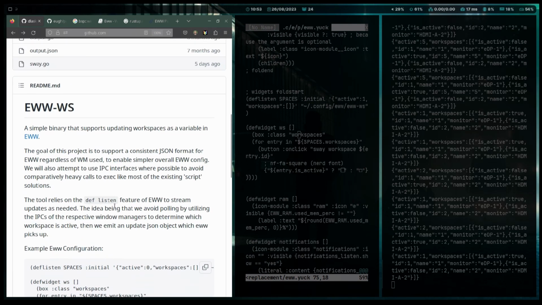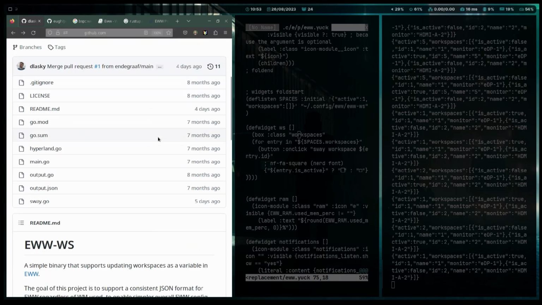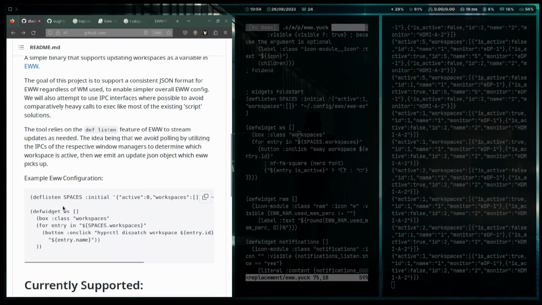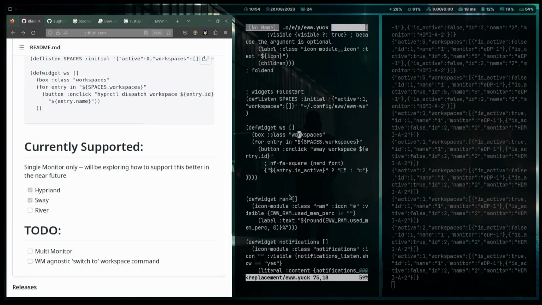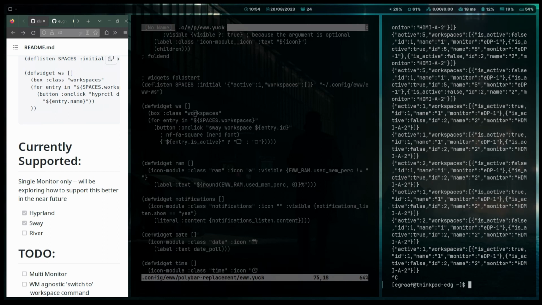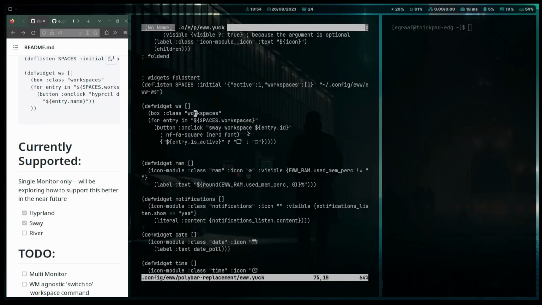So yeah, of course I have the link to the repository in the description down below. It's quite straightforward, but you need to be able to compile the Go executable here. Quite easy. Yeah, let me know if you require some additional help in that regard. It's a little bit out of scope of this video.